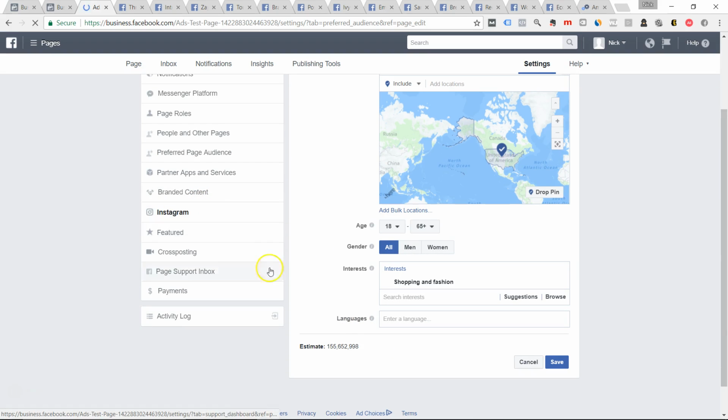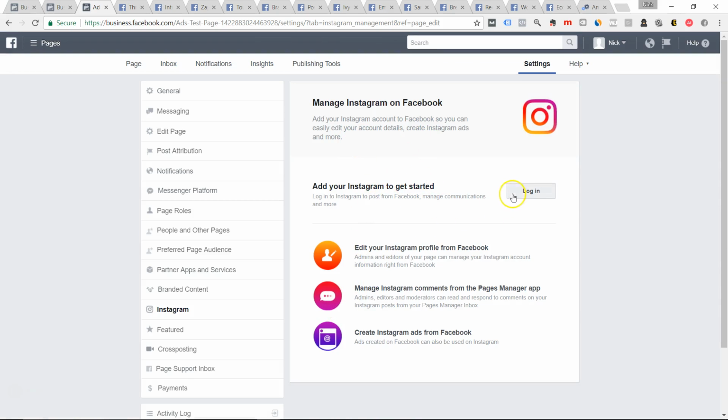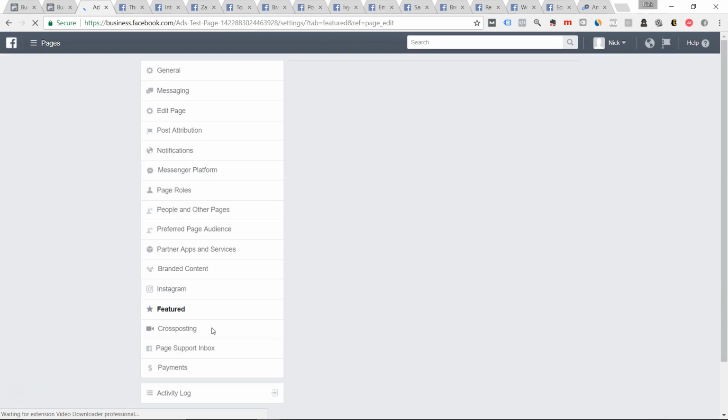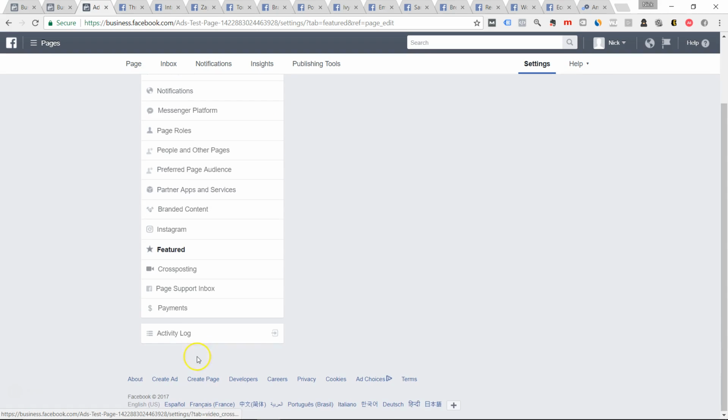Instagram, this is where you can connect an Instagram account. If you have an Instagram account that is also attached to the same brand, you could do that here. We'll talk about Instagram later. And then featured content, this is where you could add featured likes of other things. So that's really everything at this point. This stuff down here isn't really important.